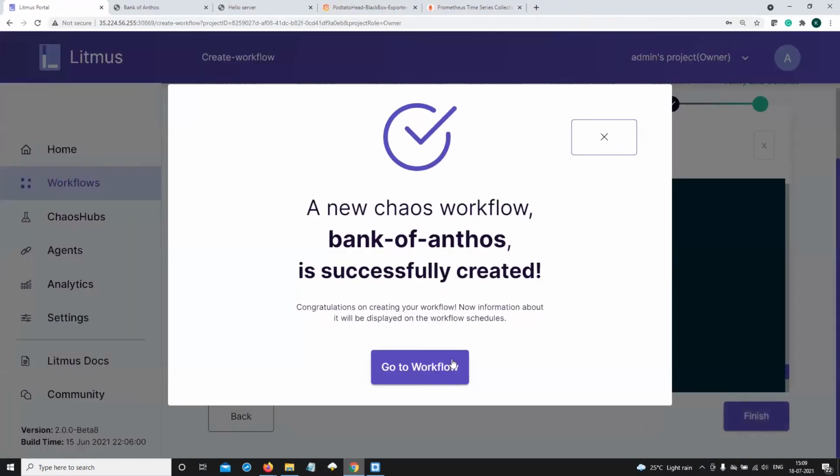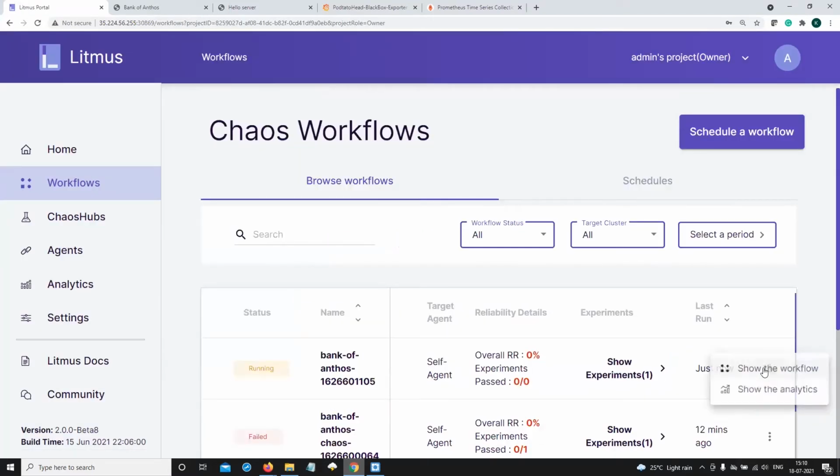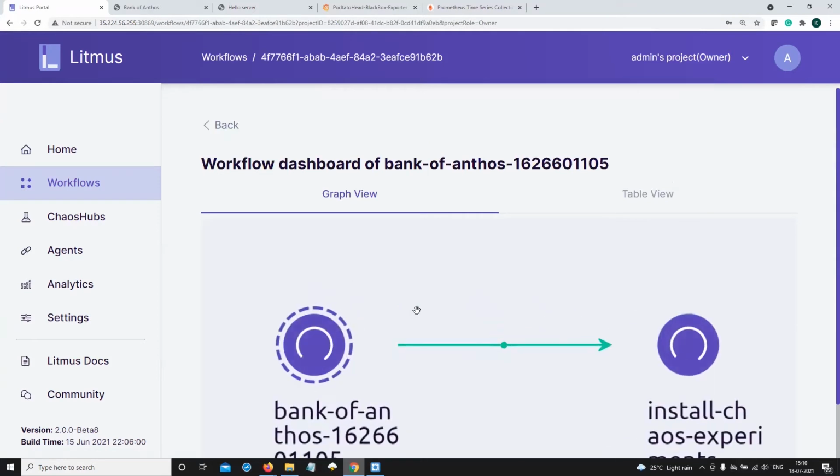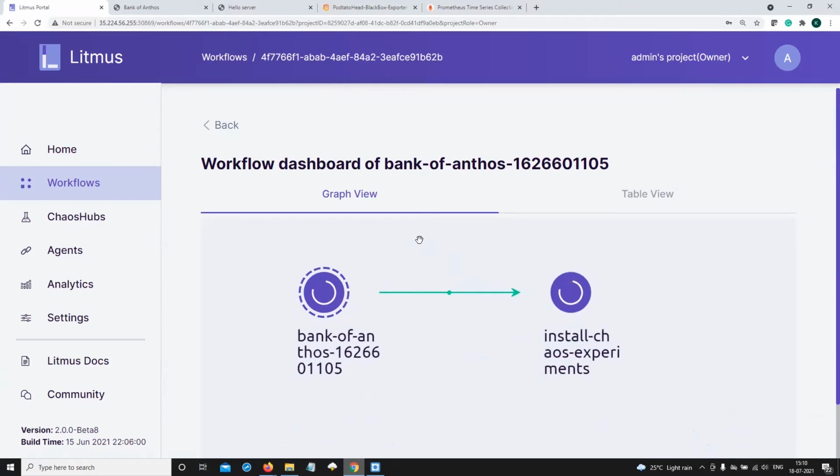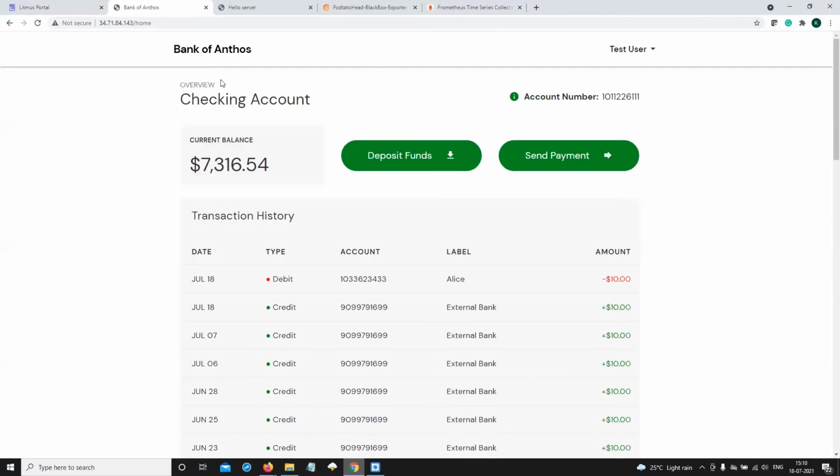Let me finish the workflow wizard, and I will see a new workflow getting created. The workflow status can be tracked and visualized through the workflow visualization graph. At this point, the step to pull the experiment template from the hub and install it is being run. Eventually, you will see the chaos engine launched, the pod network loss being effected. The Bank of Anthos, as you can see, is the sample banking application in which users can deposit funds and make payments.